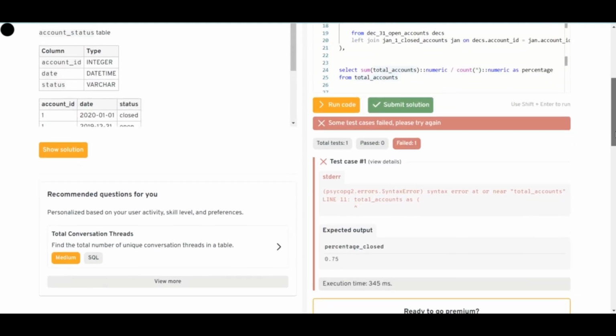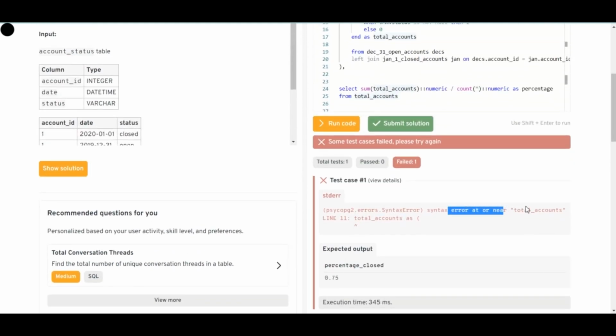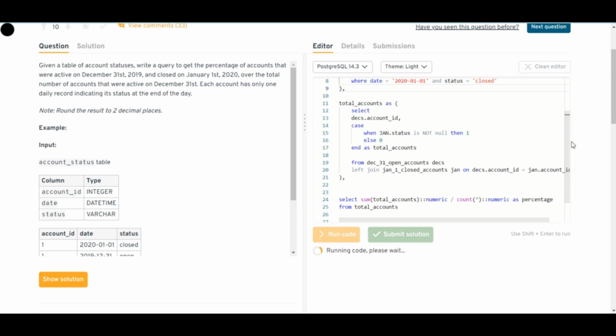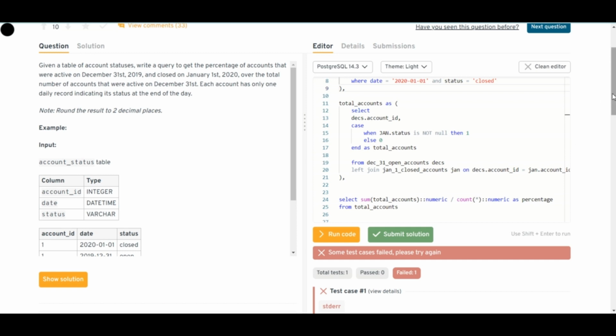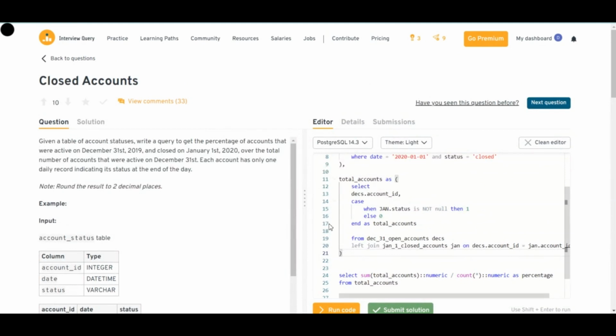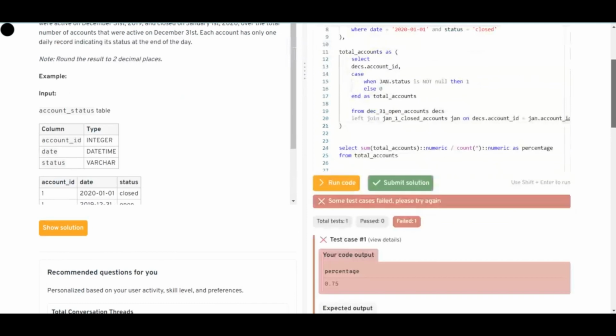did I make a mistake? It says syntax error near total account on line 11. So I think it's because I missed this here. So we have another error. It says select, select total sum. Let's select. Oh, here. That comma there is not supposed to be there.